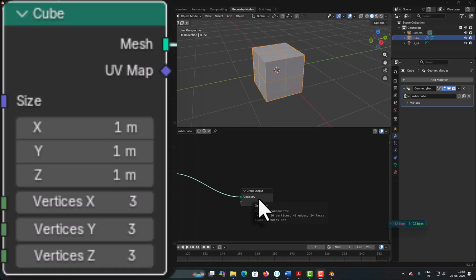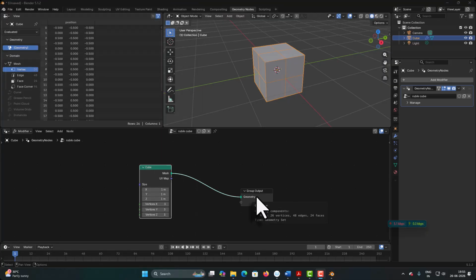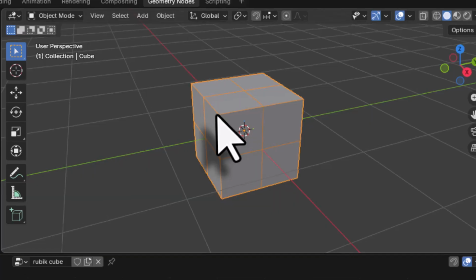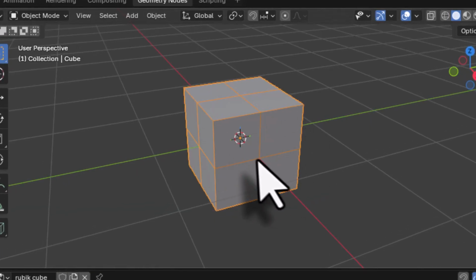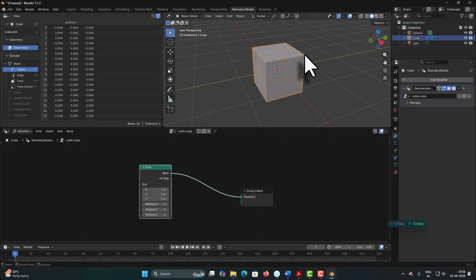To create the Rubik cube, the algorithm we are going to use is, I have 1, 2, 3, 4, 5, 6, 7, 8, 9 points on every side of this cube. I am going to generate a cube at every vertex point here. I am going to use the most popular node used in Blender, instance on point.